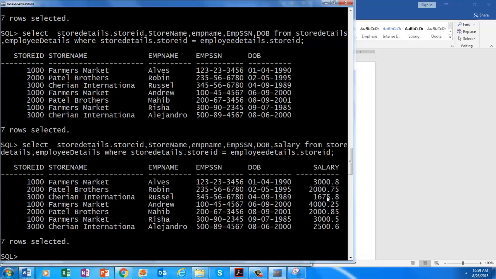If there is any mismatching, it will not bring in that data. This is inner join, where we get matching information. Now, what is outer join? We learned what inner join is. What is outer join? Let me bring the definition of inner join.